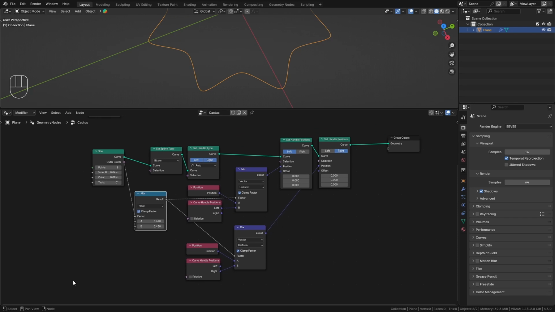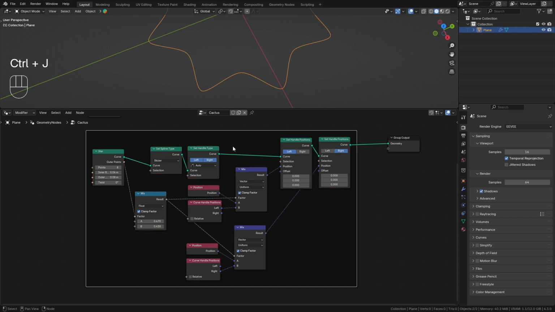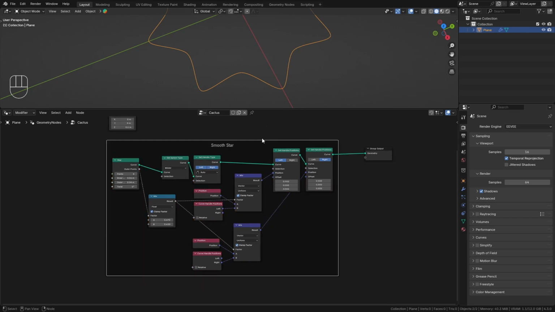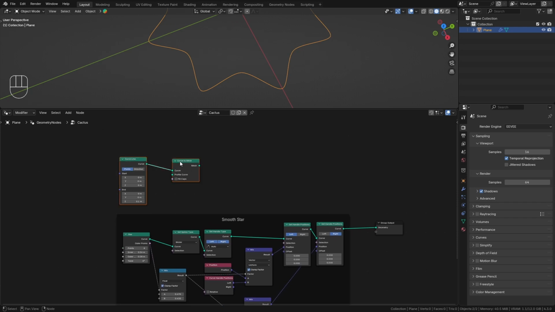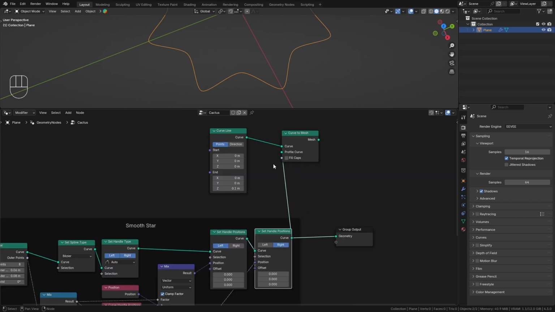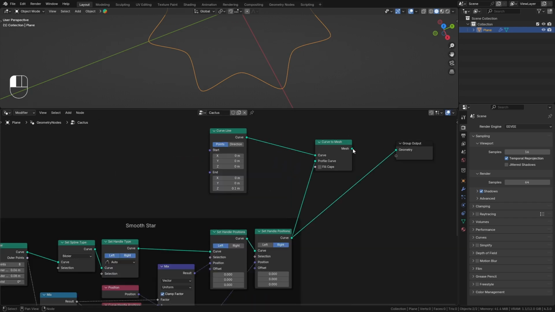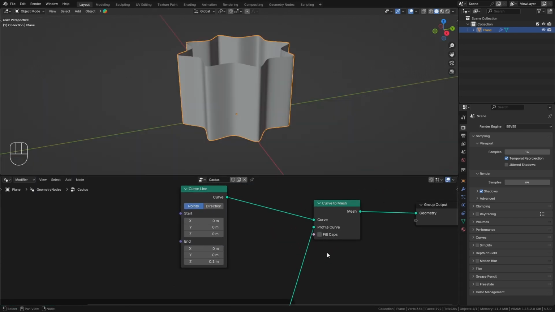So with this setup, let's just turn this into a frame. So select all of those nodes and press Ctrl J. And with the shortcut F2, let's rename this to Smooth Star. Now let's go back to what we had up here and use this output as the profile curve. So let's take a look at this now. And this is the start of our base shape.